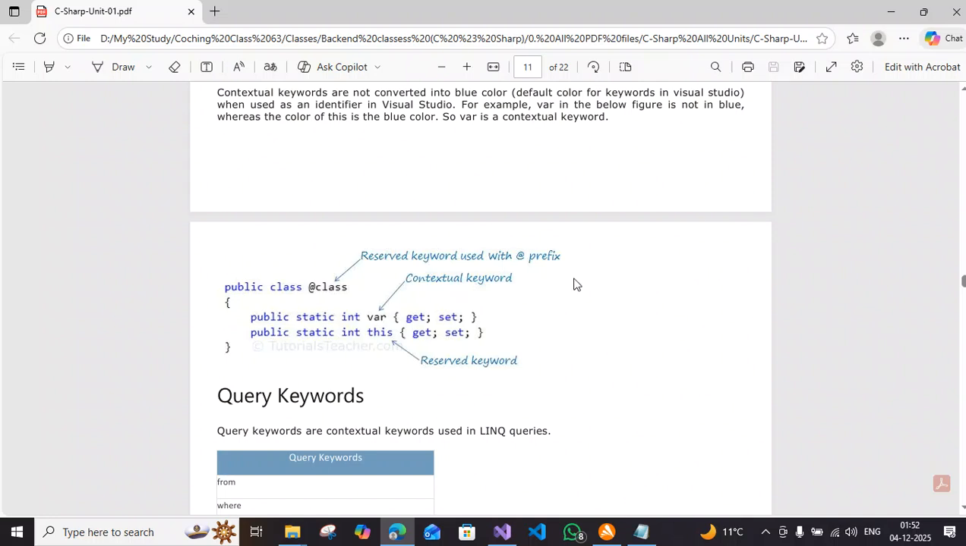Whenever we want to use a reserved keyword as an identifier, we have to use the @ prefix, as we can show. We have defined one public class. Under the public class, whose name is class, we use the at sign prefix, and then under this class we define one static integer variable. This is contextual because the color is not blue, but for this keyword it is used as a reserved keyword because string is a reserved keyword.